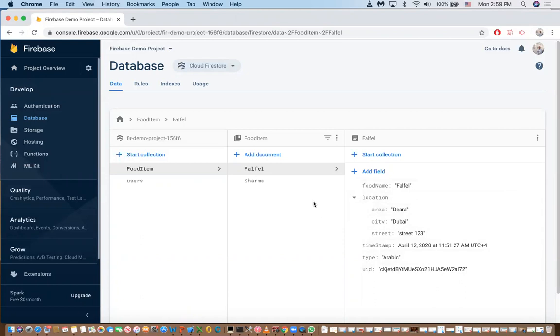In the previous video, I showed you how to insert this into the cloud. In this video, I'm going to show you how to read this information from the collection and display it in your application.